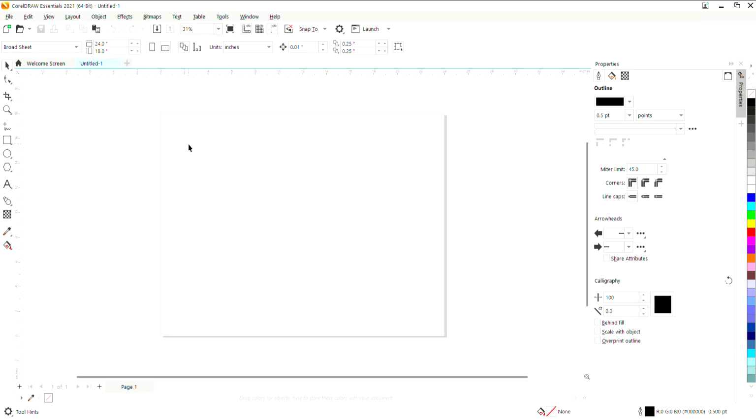If it's not correct, then you won't be able to easily tell where on the print bed your piece is going to end up. It's going to be a lot easier for you if you have this correct.